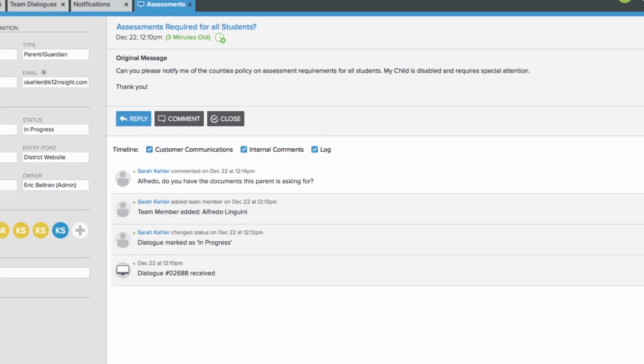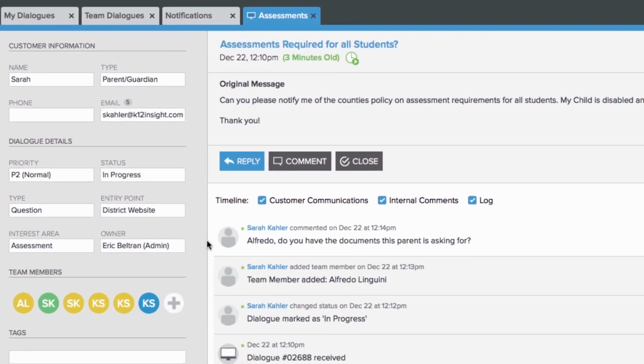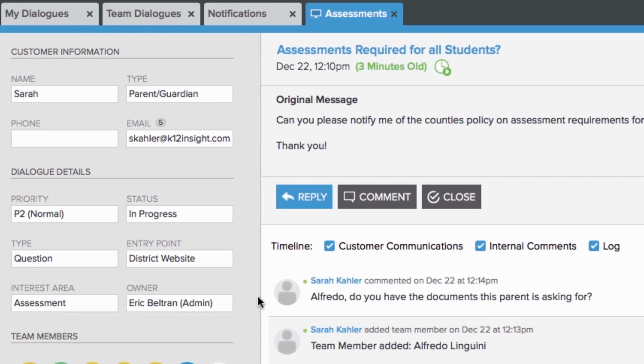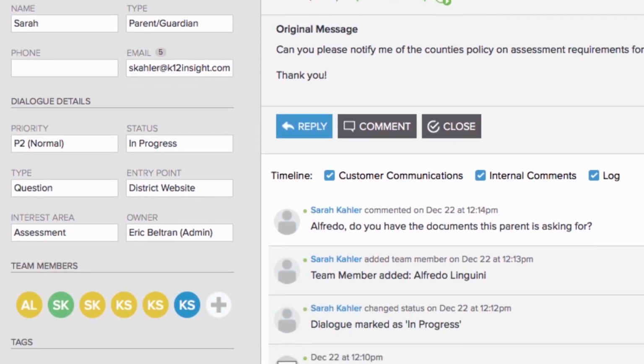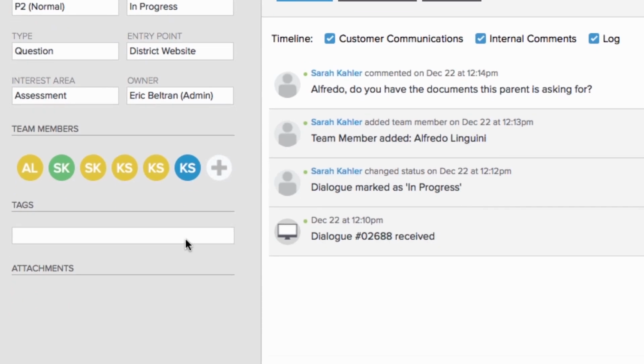Continuing to scan down the left-hand side of the dialogue, you will see the dialogue entry point, in this case, the district website, and an opportunity to tag the dialogue. Tagging dialogues will help you to keep track of trending issues or volume around specific topics.